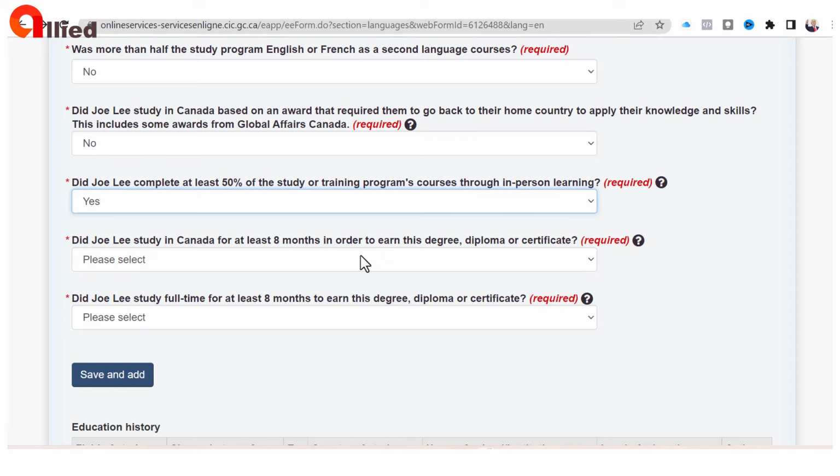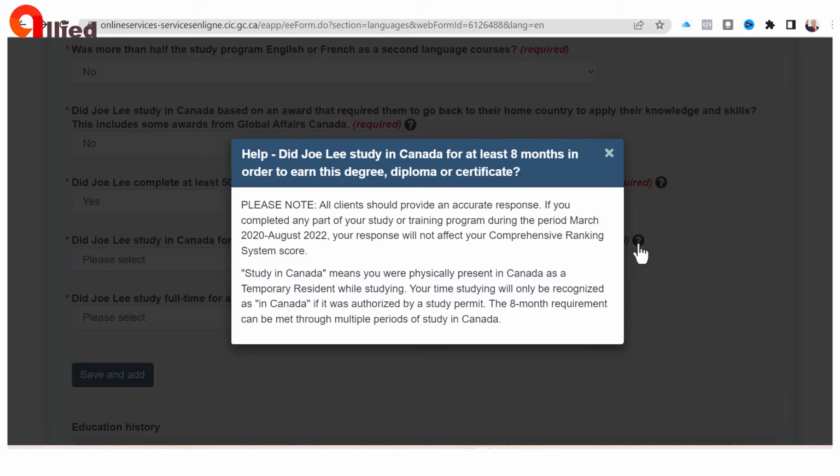Did you study in Canada for at least 8 months in order to earn this degree, diploma, or certificate? Study in Canada means you were physically present in Canada as a temporary resident while studying. Your time studying will only be recognized as in Canada if it was authorized by a study permit.